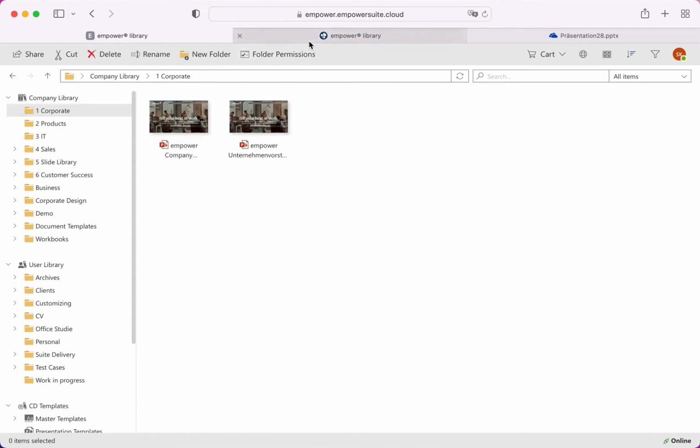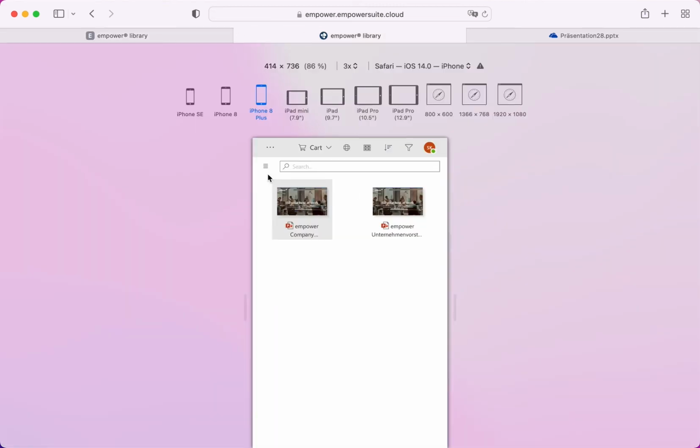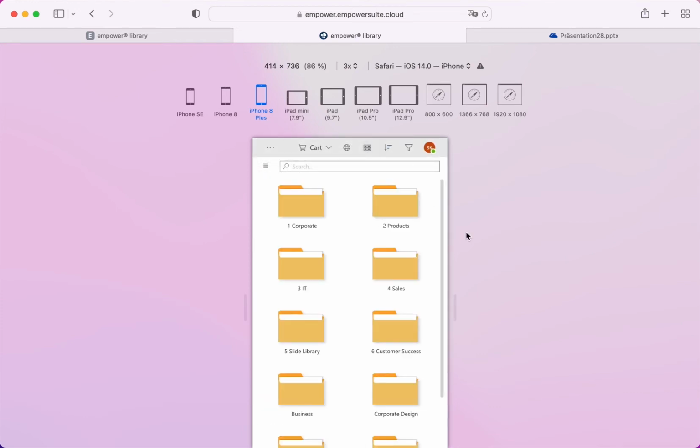This works, of course, in the browser. That means it's optimized in a responsive design for all devices. So, for example, you can also access all the content with your iPhone, iPad, or any other smartphone device.